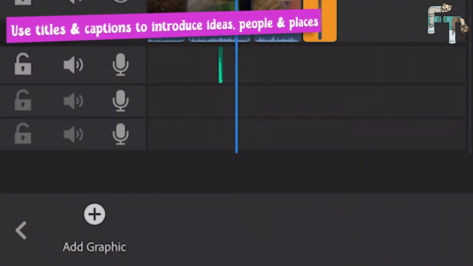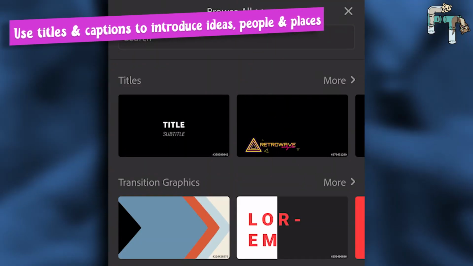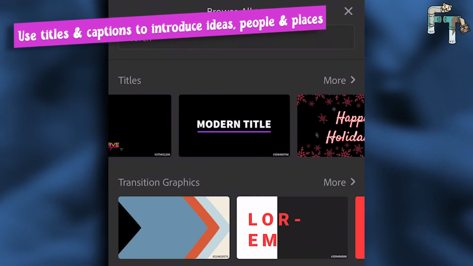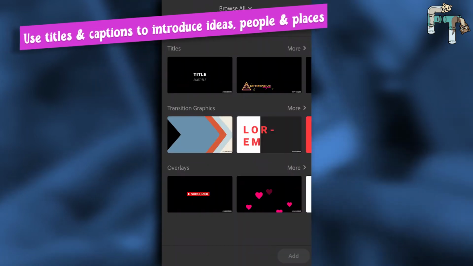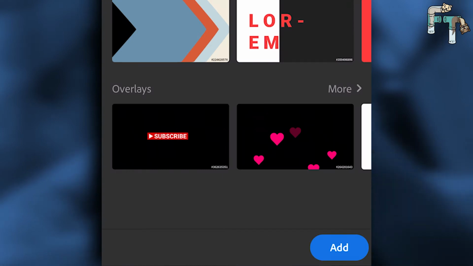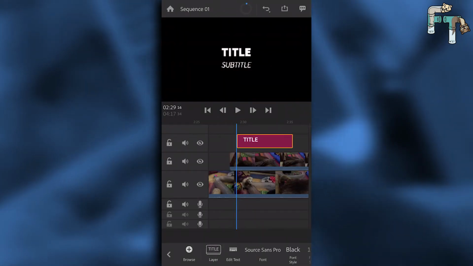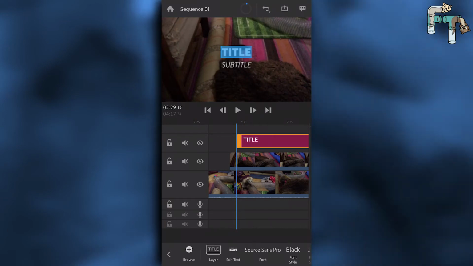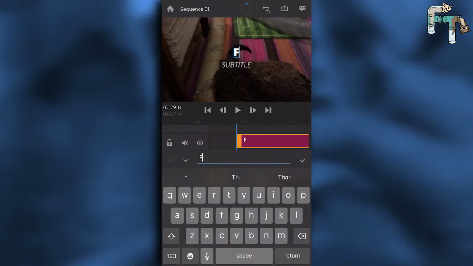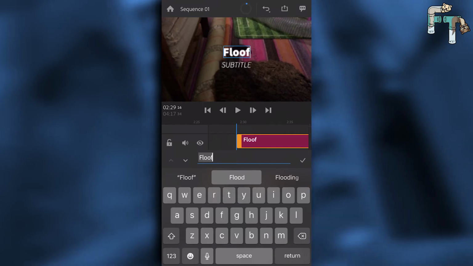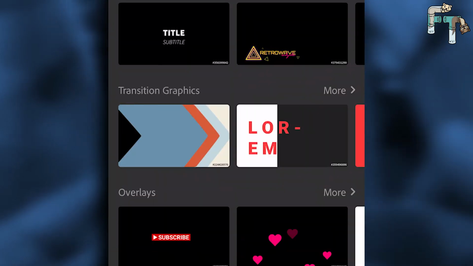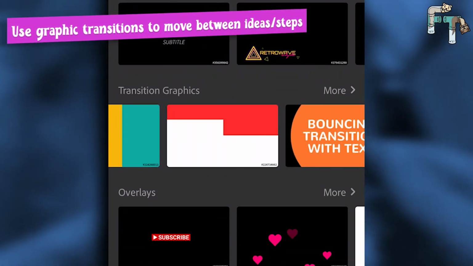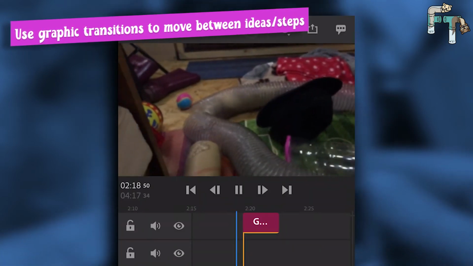Tapping the graphics icon lets you choose from a selection of styles to add. Titles are on-screen text that overlays the clip. Tap the title style you want, then tap Add. You can now move this around and edit it in your timeline like any other clip. To change the text, just tap on it in the player window and a box will open up for you to edit.